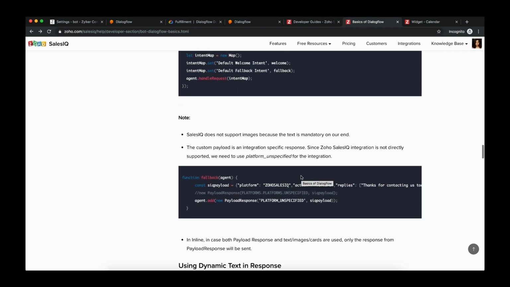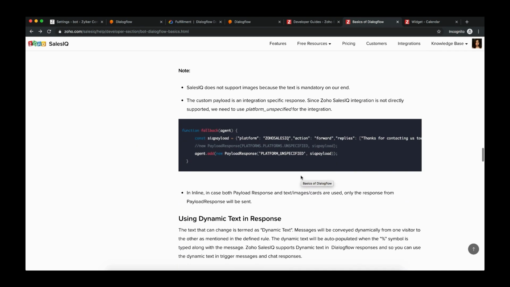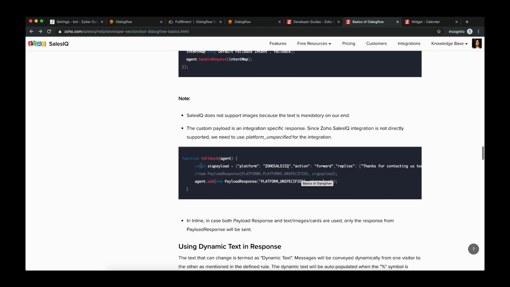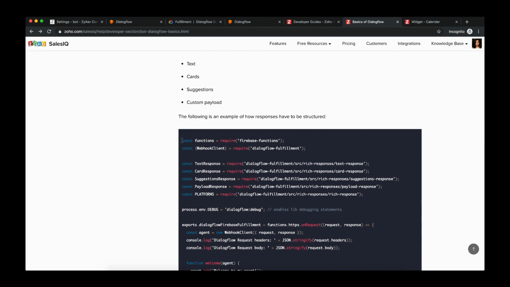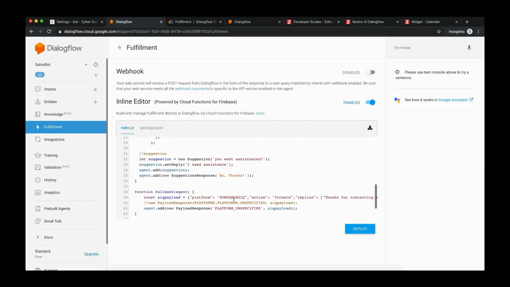So do you see this? Platform unspecified has been mentioned here because SalesIQ is not supported directly. So you can just copy paste this sample code and put it inside, all right? And then you can make changes as per your requirements.